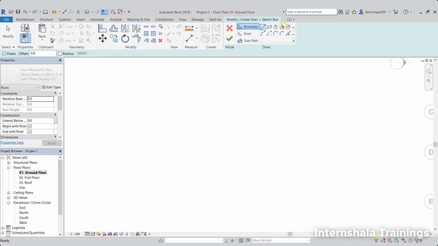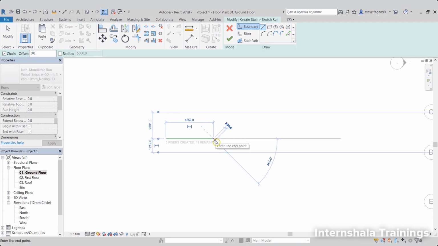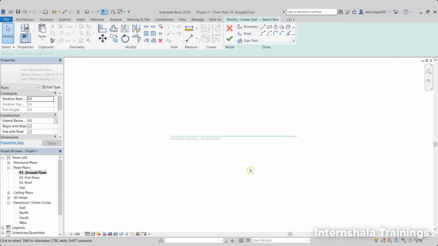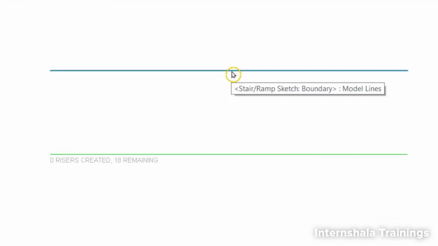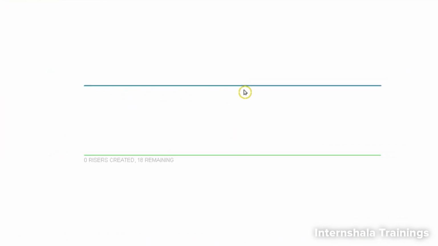Again, we have the typical draw panel. I'm just going to use my line tool for this. I'm going to draw a line of 4250. And you'll see at the bottom of the line it says 0 risers created, 18 remaining. So I've just drawn one boundary to the flight. I need to draw the other side. So a quick way, I'm just going to offset it over by 1000. So there we have both boundaries to the stairs.